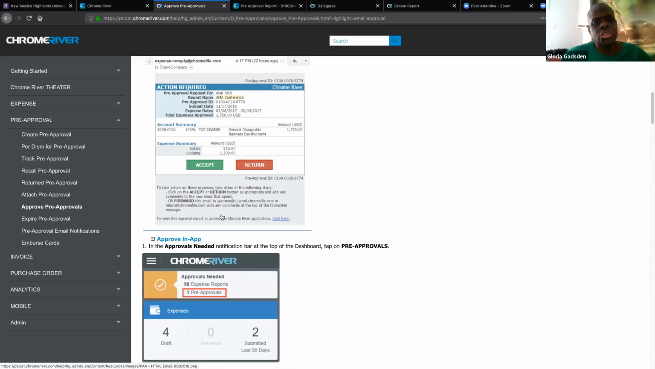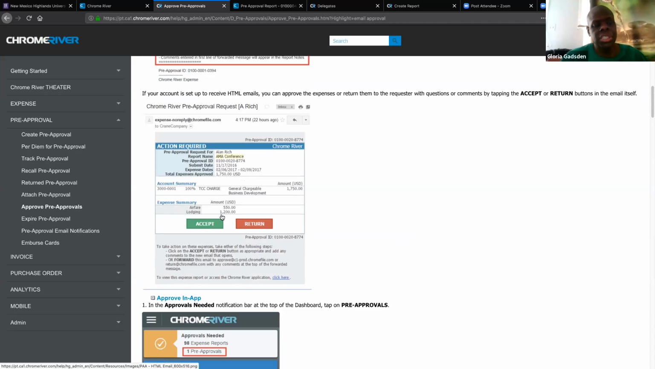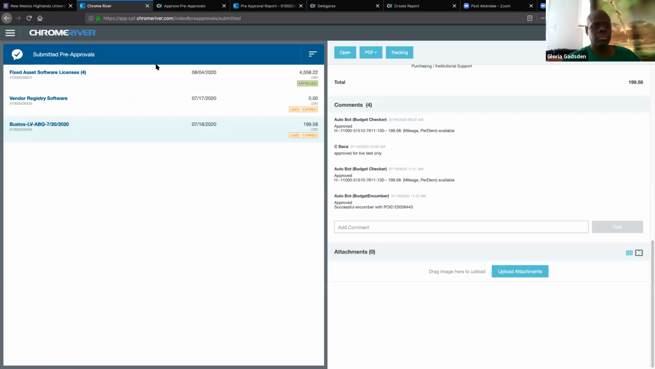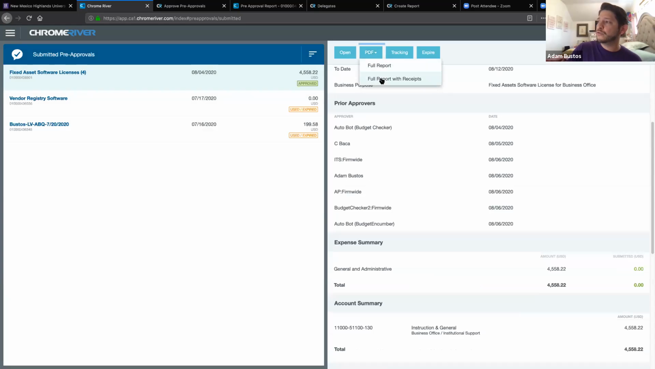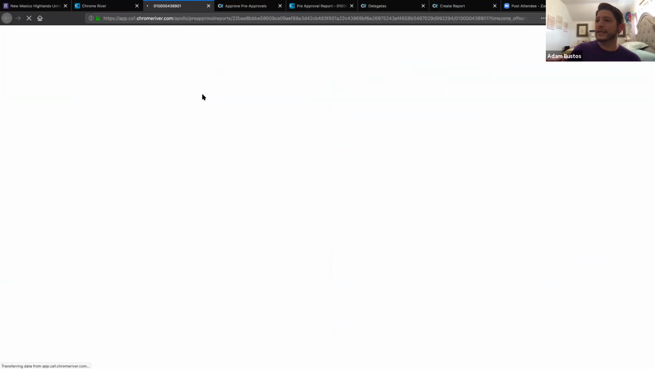Adam, if I want to make sure they did submit the receipts and stuff, I would need to go in through my Chrome River and click on their name? The report will show it. So if you're approving, you would come into the report you're approving, and that's where that PDF function is as well. You can try to search for it through here, which is still pretty easy, but you can just pull this PDF and do full report with receipts and view it.